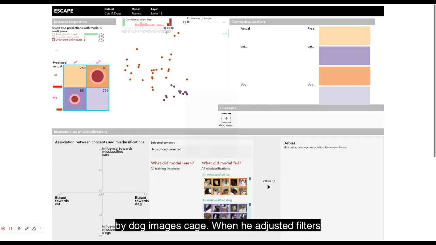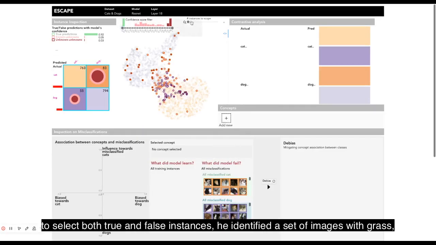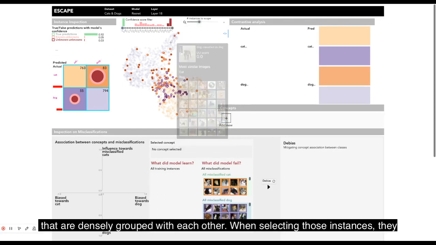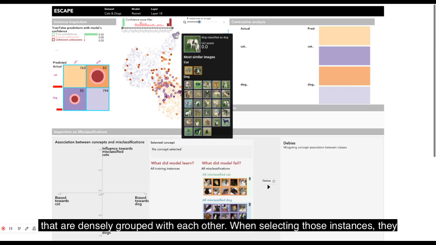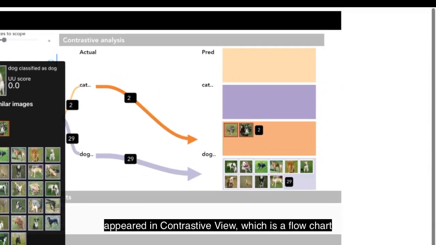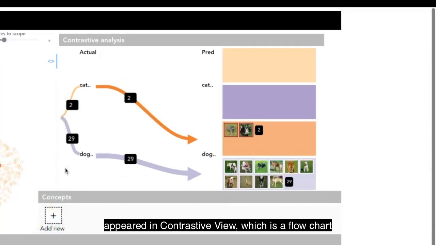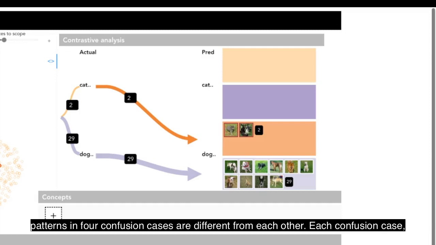When he adjusted filters to select both true and false instances, he identified a set of images with grass that are densely grouped with each other. When selecting those instances, they appeared in the contrastive view, which is a flowchart-like layout that shows how image patterns in four confusion cases are different from each other.